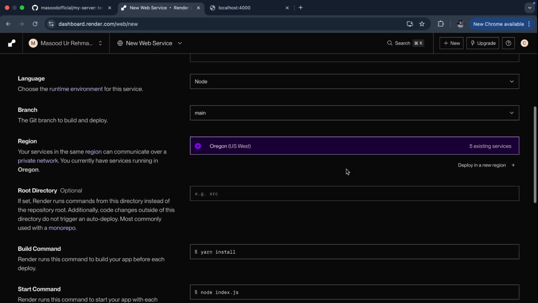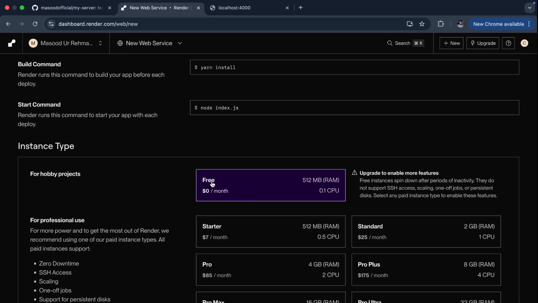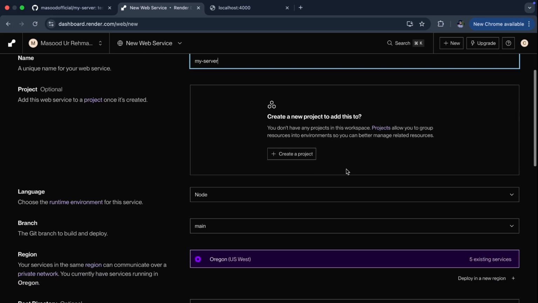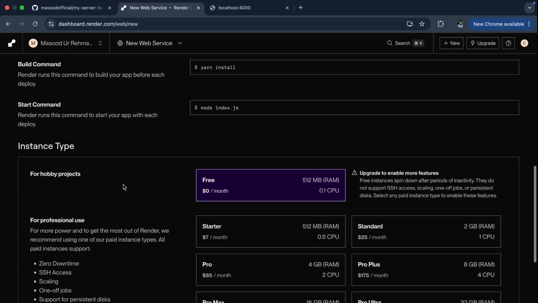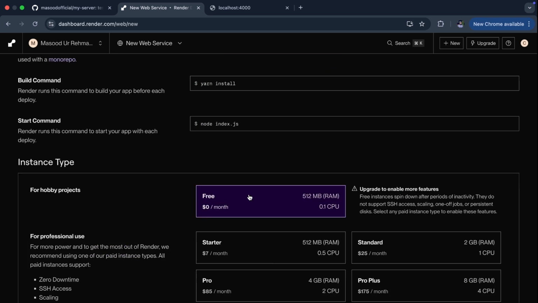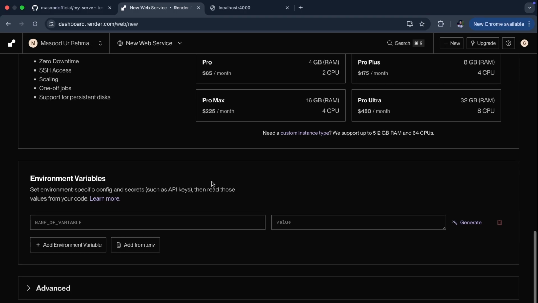Now you don't need to change any settings here, as we already wrote the start script in the package.json file and all the basic settings, so just make sure you select free here if you want to go with the hobby plan and don't want to pay anything. You can see it has some limitations, but I am good to go with this for now.